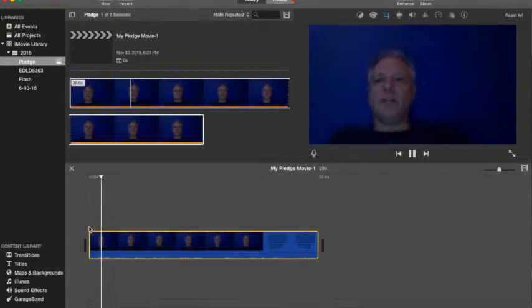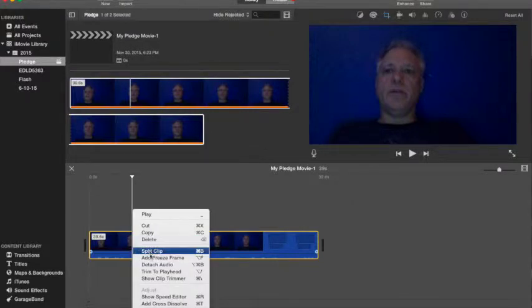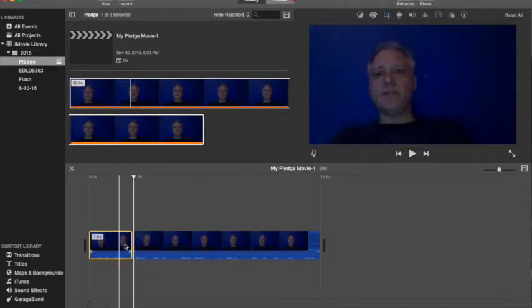The Pledge Allegiance, the Pledge of Allegiance, United States Pledge of Allegiance. Okay, and I'm going to actually back that up just a little bit, and then I'm going to split the clip right there. So I'm going to right click and choose Split Clip. Okay, so now it actually splits it into two different parts.